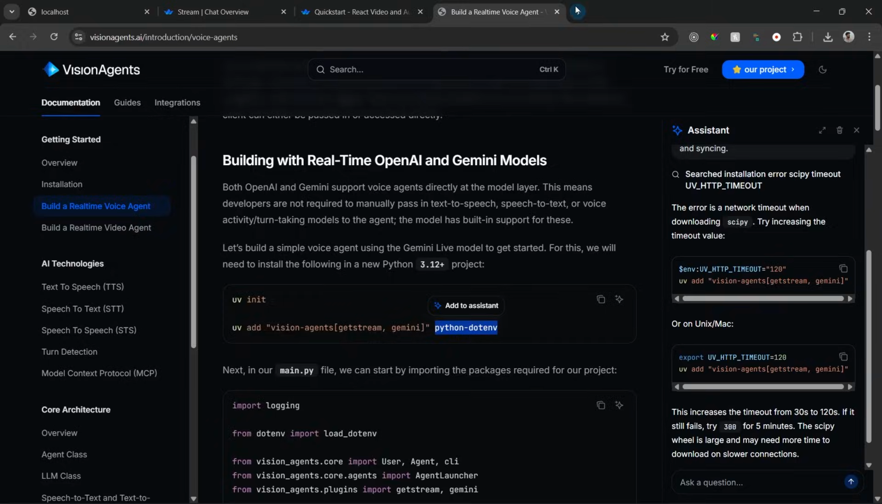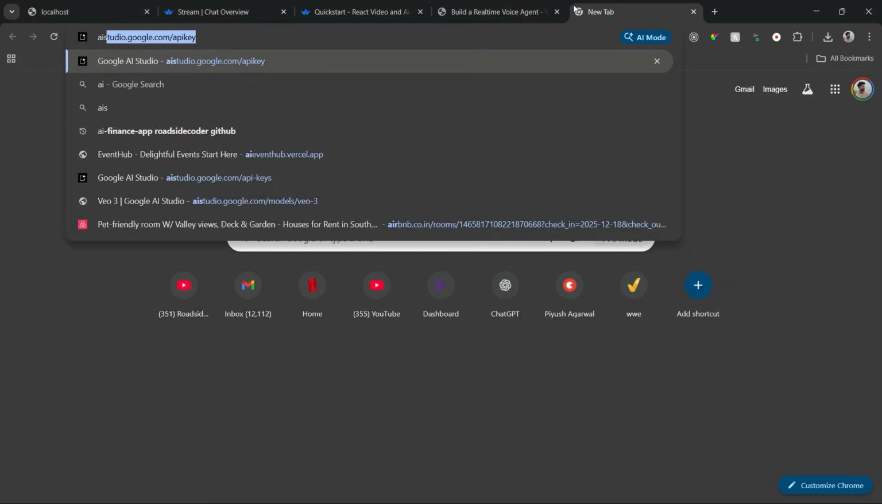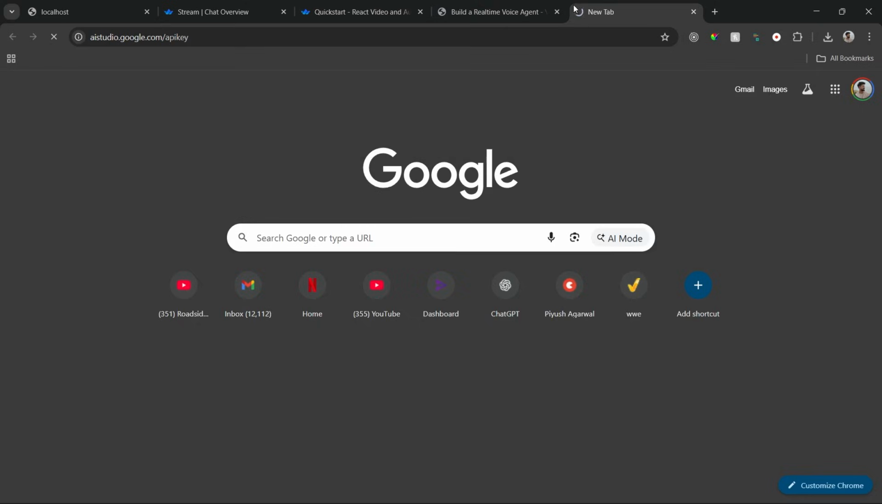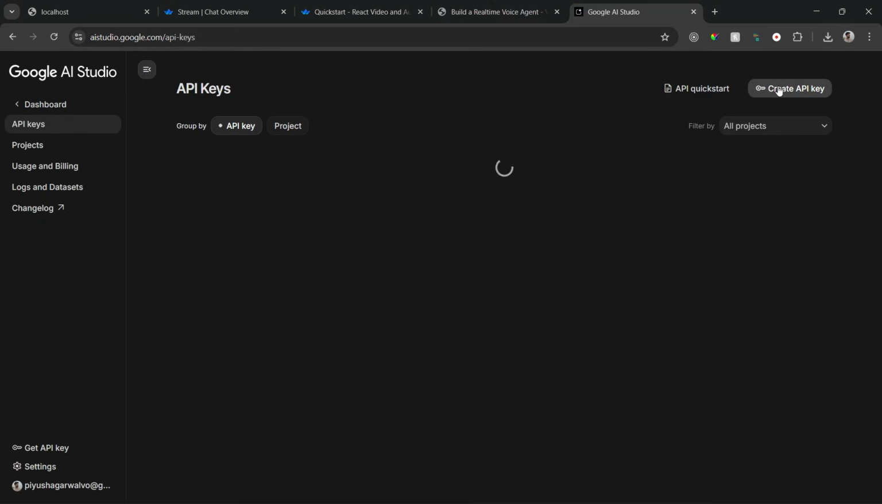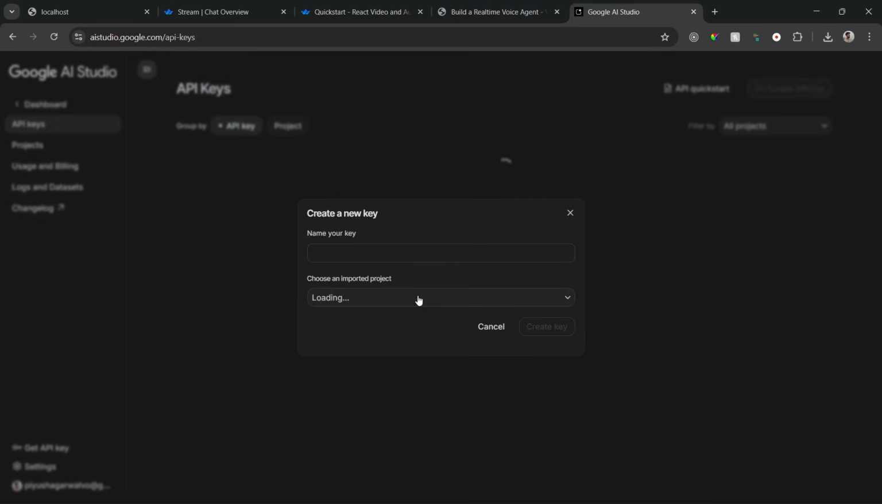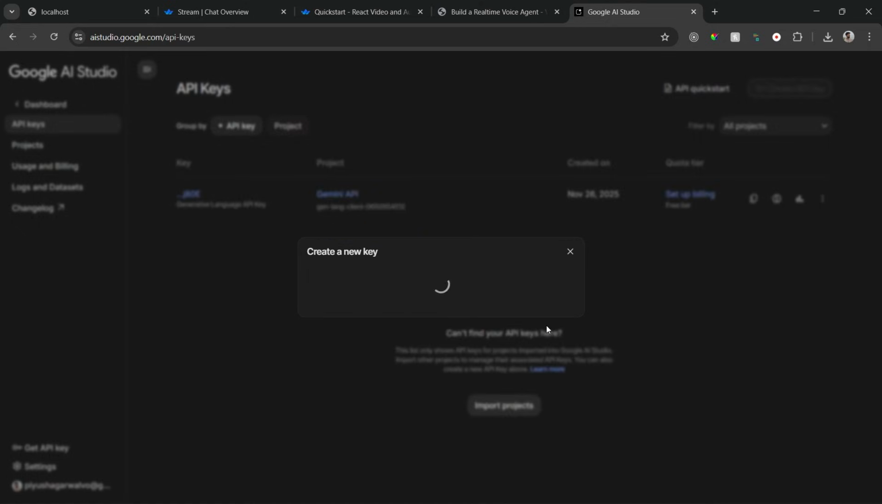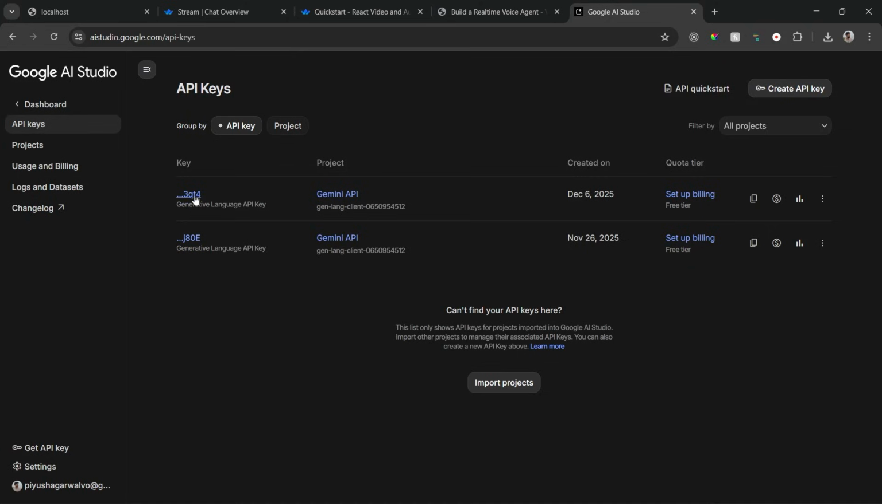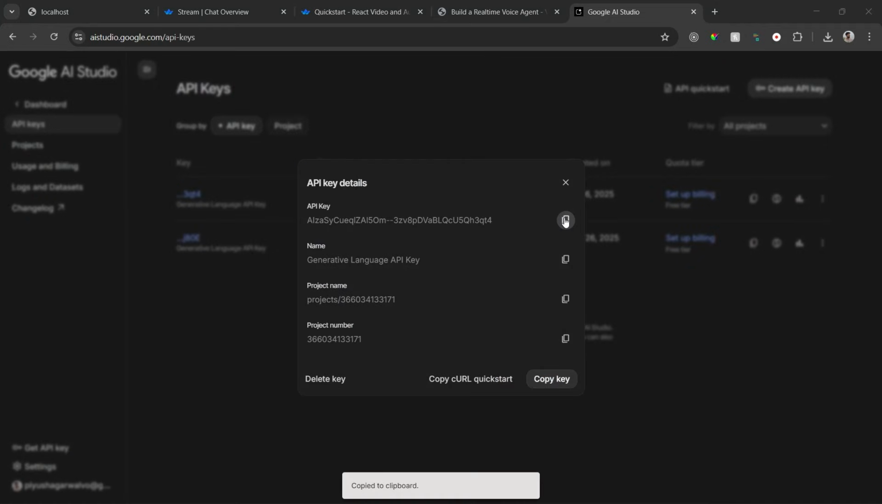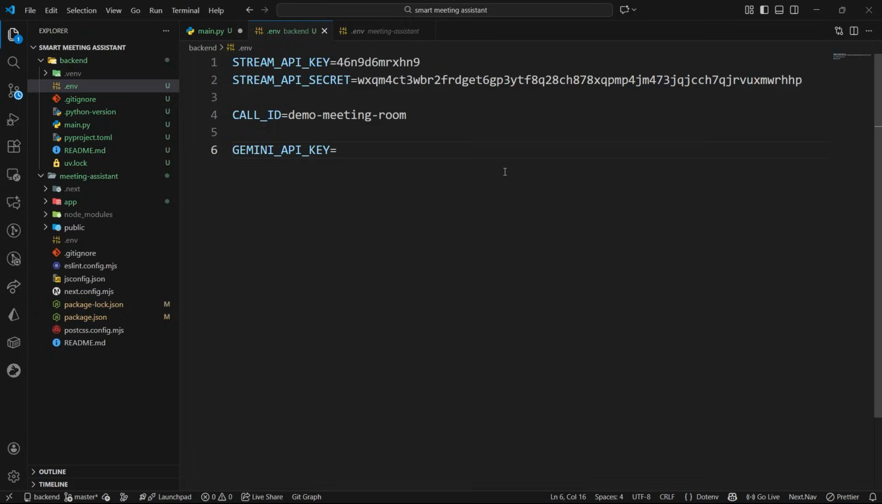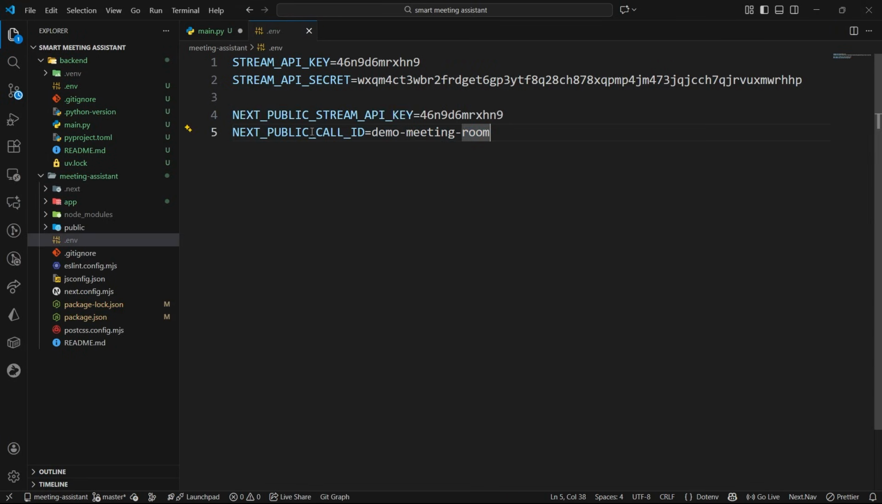So let's take this API key. I'll just go to my browser and go to ai.studio.google.com/API key. And over here, you need to create an API key by clicking over here. If you don't have any Google Cloud project, you can create a project over here. I already have it, so I'm just going to select it and click on create new key. There we go, it is created. Let's click over here and copy this API key, and I'll paste it right here. Okay, looks good. Let's close this up and this as well.